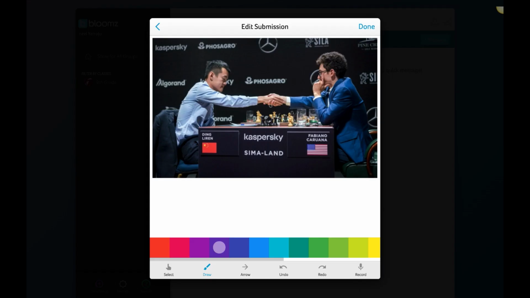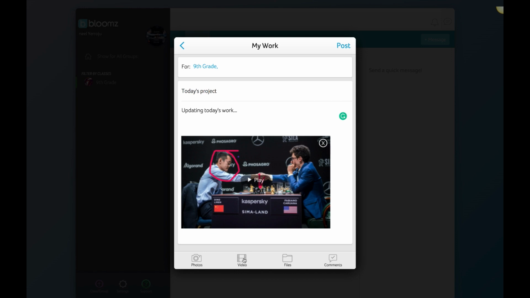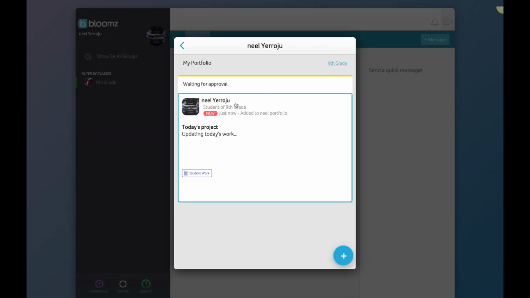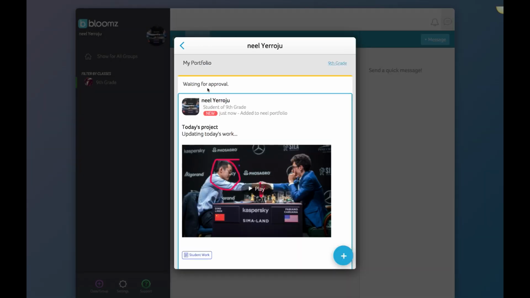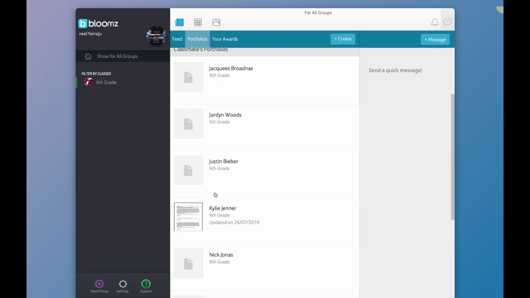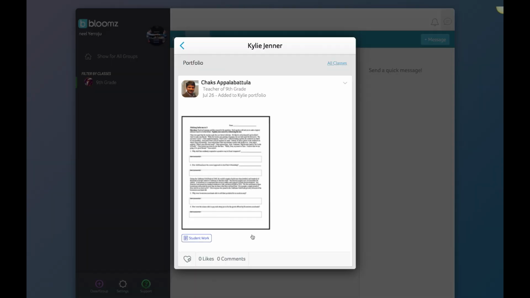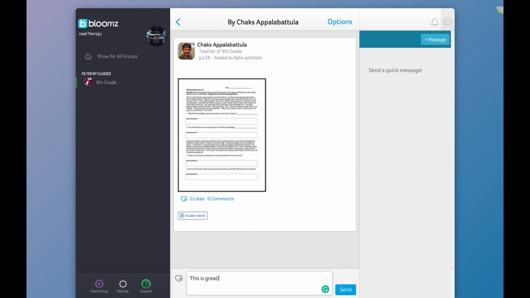I can take a picture and annotate different things. You can also add voice to this. It becomes a video stream. Optionally, the student can also add videos, files. They can block comments and then post it. So now this portfolio is waiting for approval. Once the teacher approves it, it gets permanently posted to the portfolio. In addition to this, students can also browse others' portfolios and potentially add comments to this.